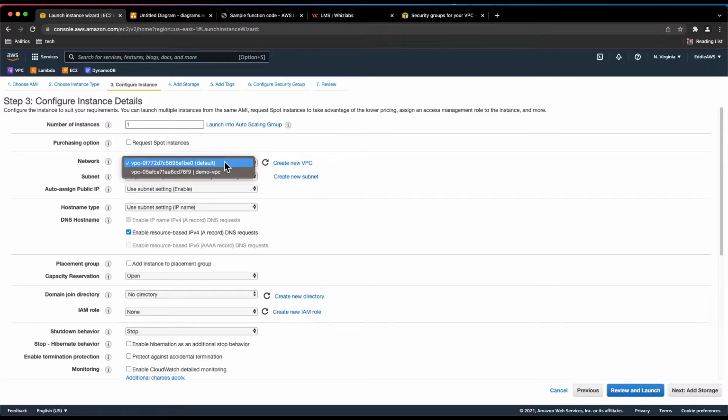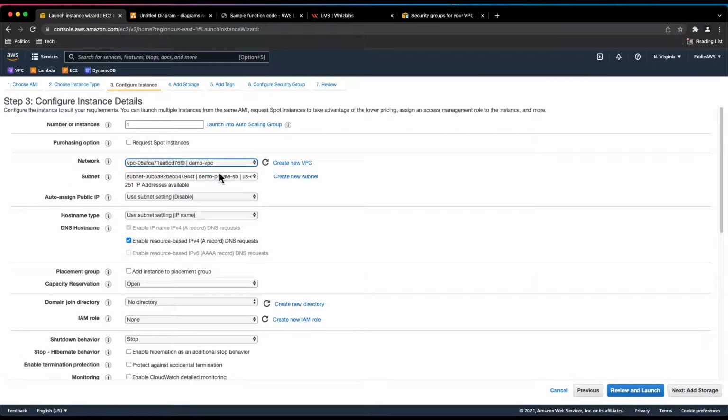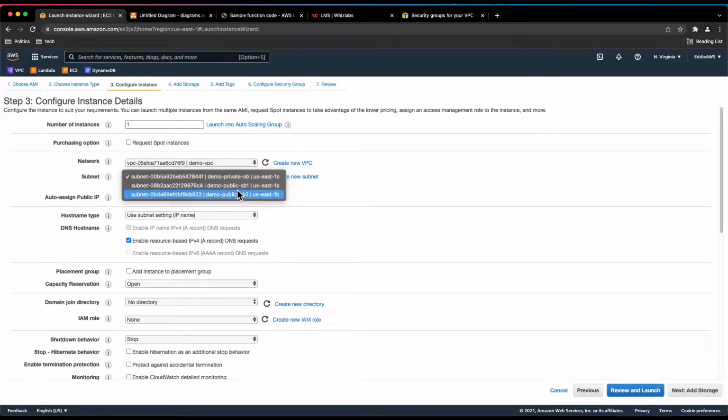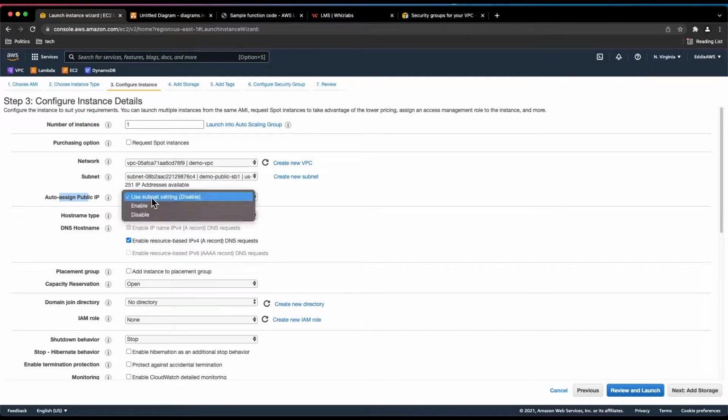Here you have to select the VPC, and I'm using the demo VPC. After that, you have to select the subnet where you're going to launch this EC2 instance. Since this will serve as a public web server, I'll put it in one of my public subnets. And notice that I need to assign the public IP because this will be a web server. People need to get to this website from the internet, so you have to have a public IP for that, and you have to enable it here.